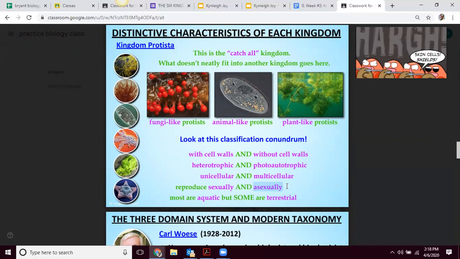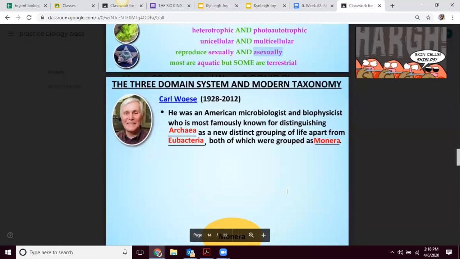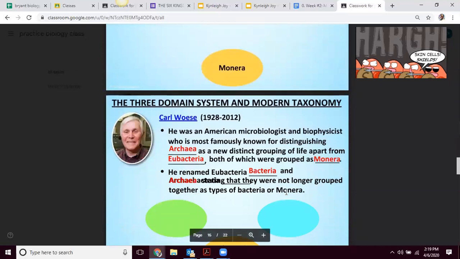And then I think the last thing talks about another scientist other than Carl Linnaeus, and his name was Carl Woese, and he was an American microbiologist and biophysicist who is most famously known for distinguishing archaea as the new distinct grouping of life apart from eubacteria, because originally they were just both in a little drawer called Monera. Okay, and then he was the one that decided to put them in separate kingdoms called archaea bacteria and eubacteria. Okay, so he is most famous for separating.